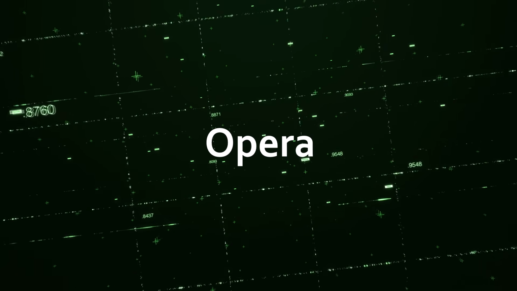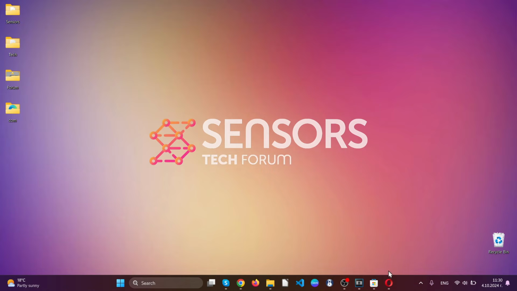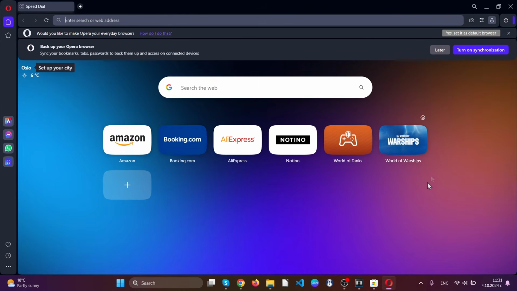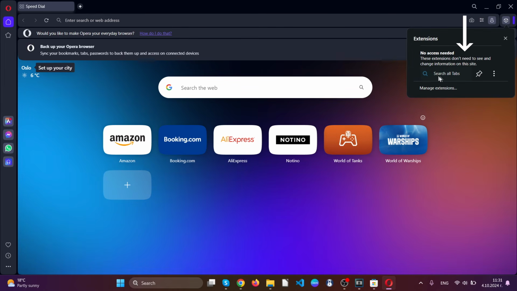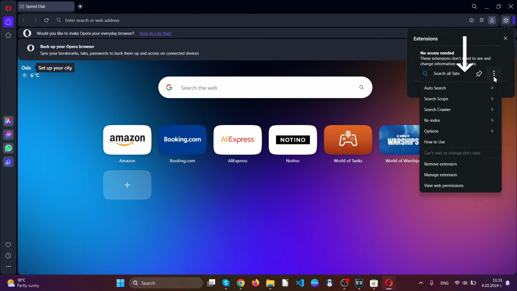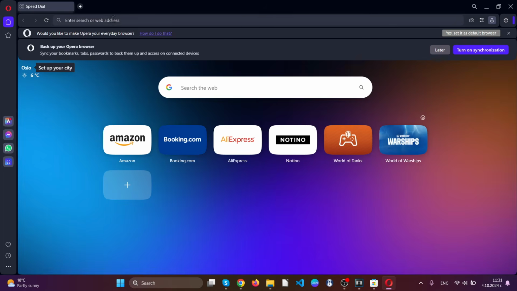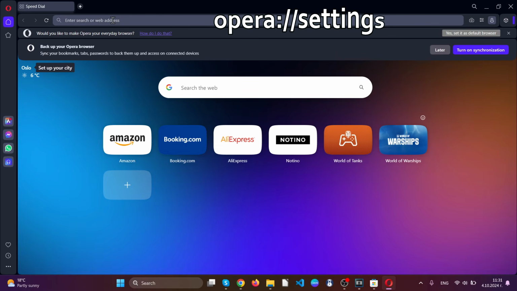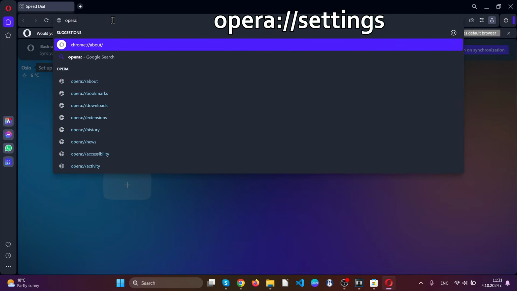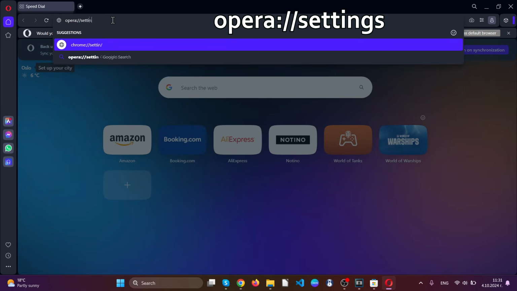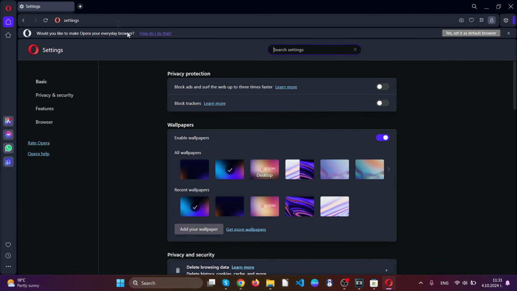Now for Opera browser, we're gonna go ahead and open the web browser. After which, go to the top right hand corner of your screen, click on the Extensions tab, locate the suspicious extension, click on the three dots and click Remove Extension. Just like with Google Chrome, go over to the settings by typing Opera settings and locate Privacy and Security.